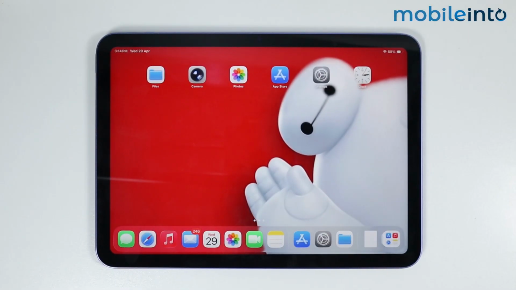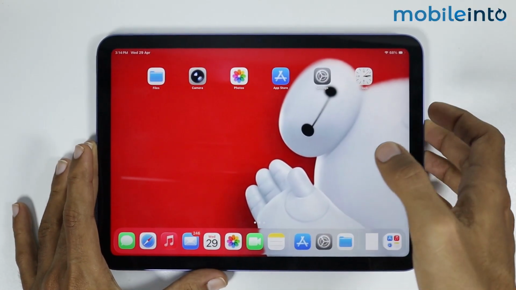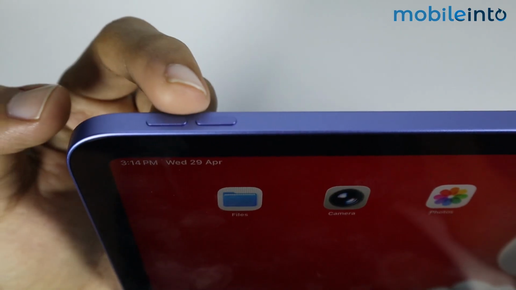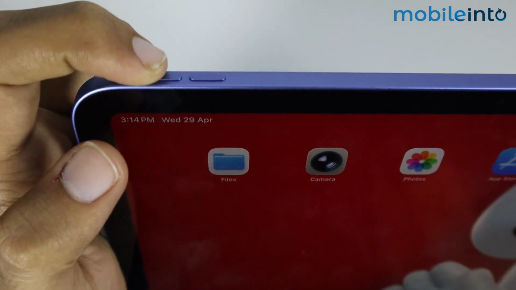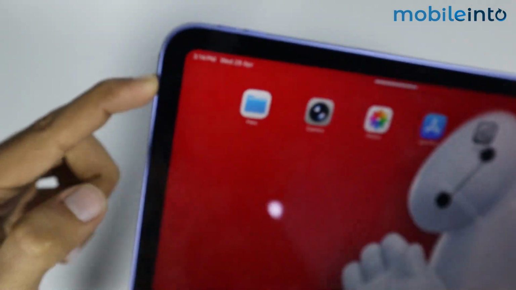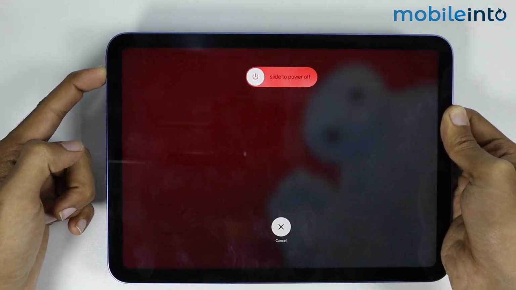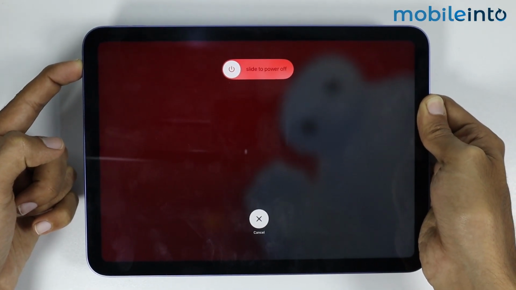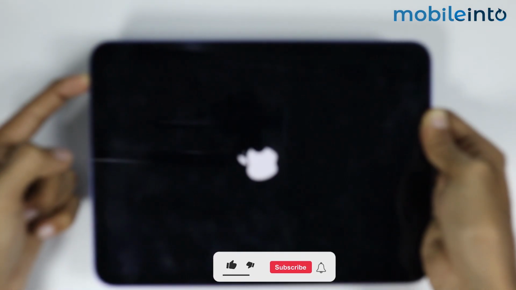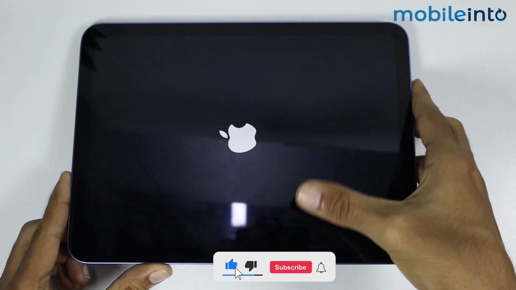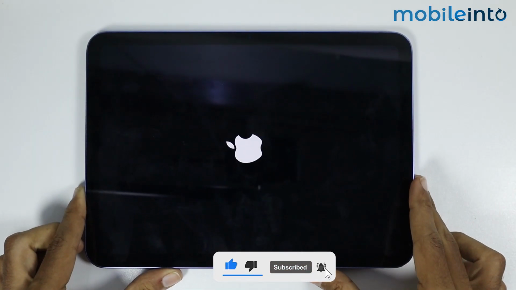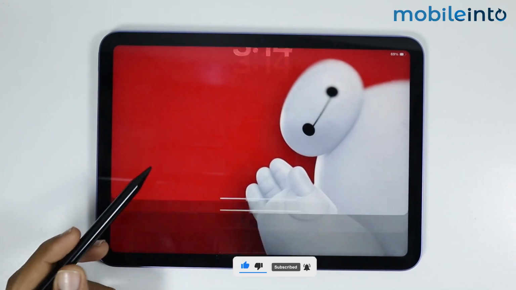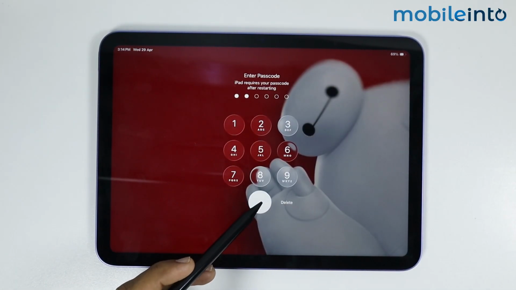After you do that, just perform a forced restart on your iPad. Now to do that, just press and release the volume up button and the volume down button. Then quickly press and hold the side button on your iPad until the screen goes black and the Apple logo appears on the screen. And once you see the Apple logo on the screen, just release the side button. And this is how you can clear all the cache data on any iPad.